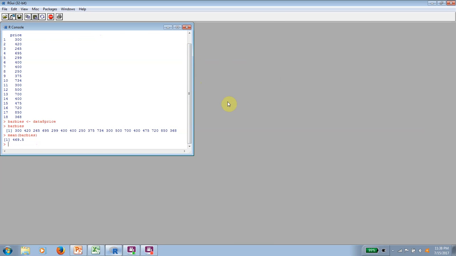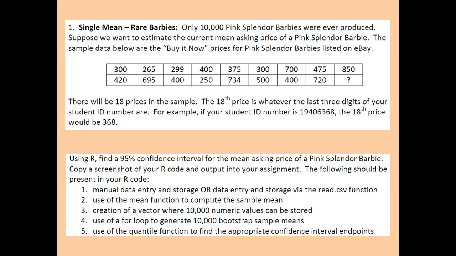Because that's the only thing that can vary. If you look at the last 3 steps for the single mean, creating the vector, then the for loop, and then the quantiles, those are exactly what you do in the instructions and in that other video. So those, I think you can follow along and you'll do fine.